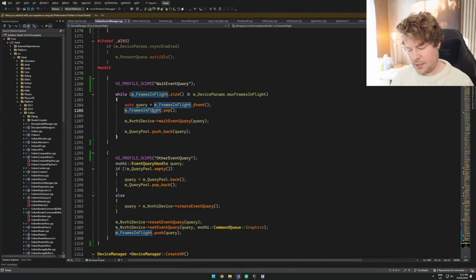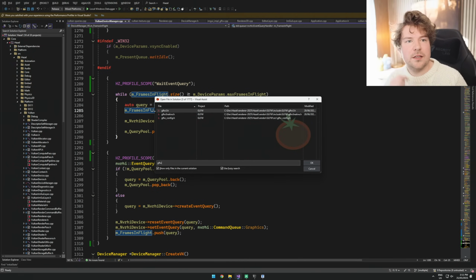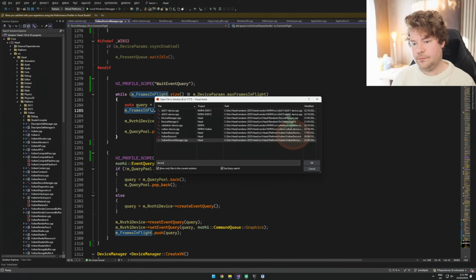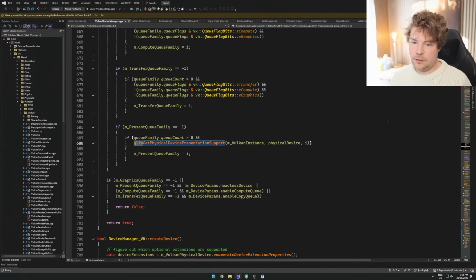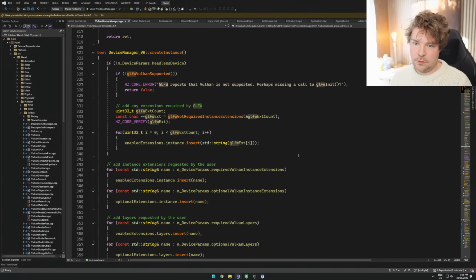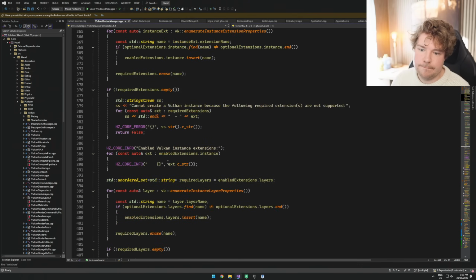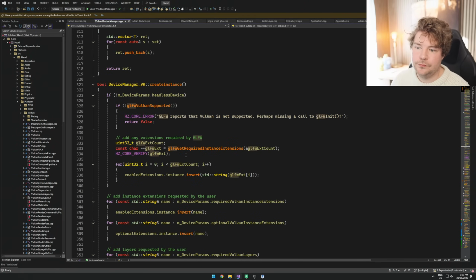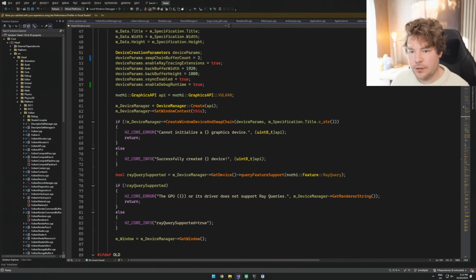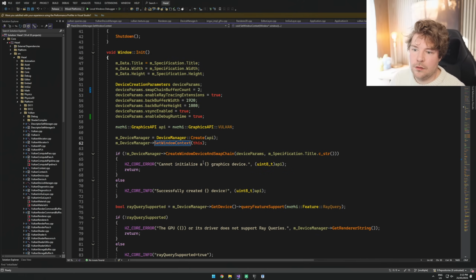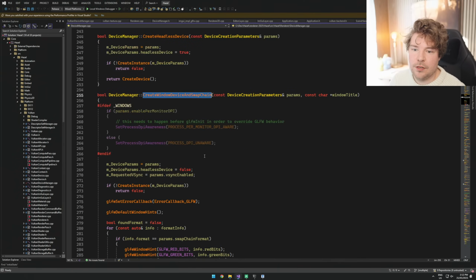Could this be happening because we have VSync on? But why would it be? It doesn't make sense for it to be that long. I'm in here. Where do we create the window? Does that still happen in window? Create window device and swap chain, actually. Oh yeah.